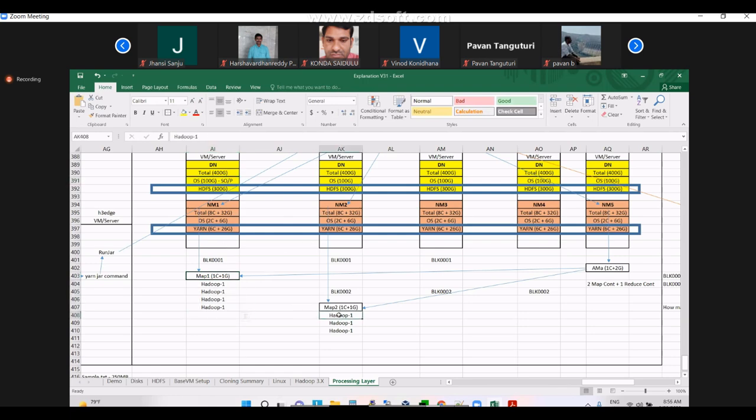The output of this mapper will be written to this OS file system. Mapper 1 has written its output to the local file system on this machine, and mapper 2 has written its output to the local file system of the OS disk of this machine. Now the work is completed or not? Mapper 1 work, mapper 2 work completed or not? Yes, completed. Now do we need mapper 1, mapper 2? No, not required.